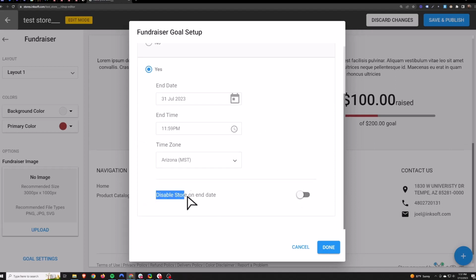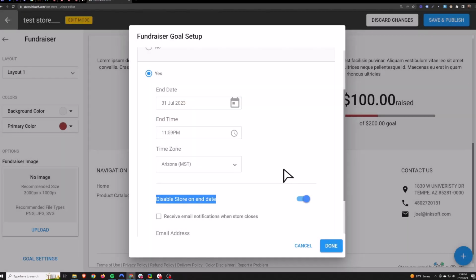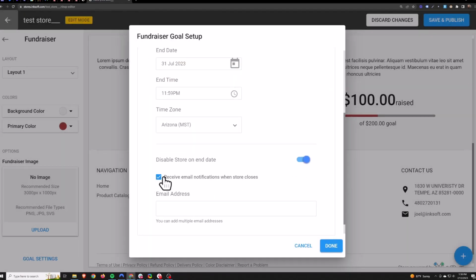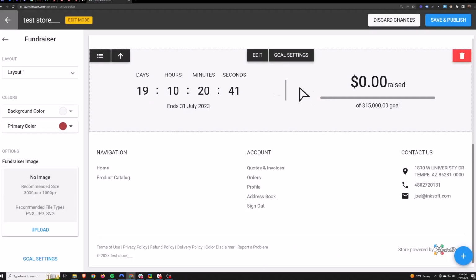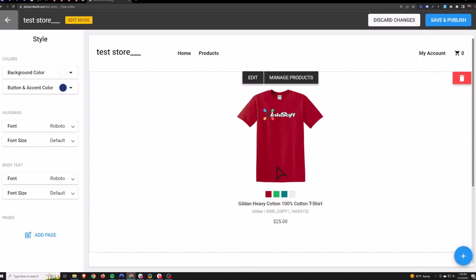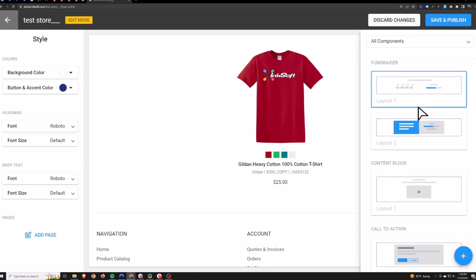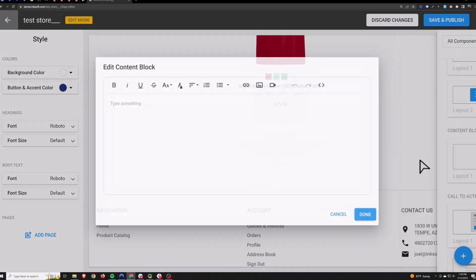Or if you want to, you can disable the store once the timer runs out. Just turn this on here. Yes, disable store. You can also be notified when your store closes and you can type in multiple email addresses here. If you want to delete something or delete a component, just hit the trash can here on the right and then yes, remove component.